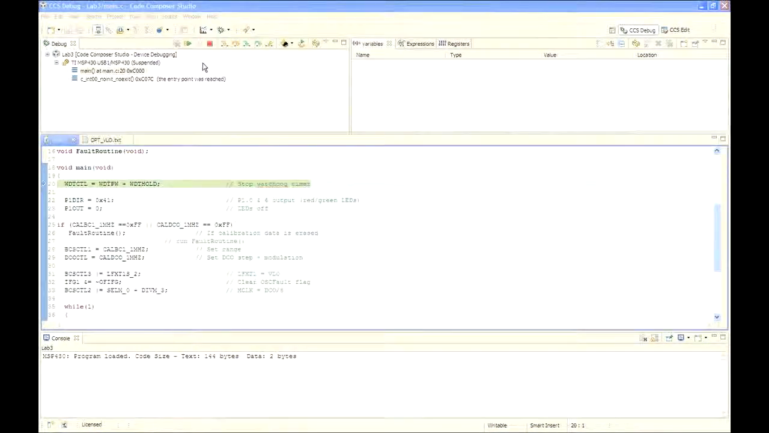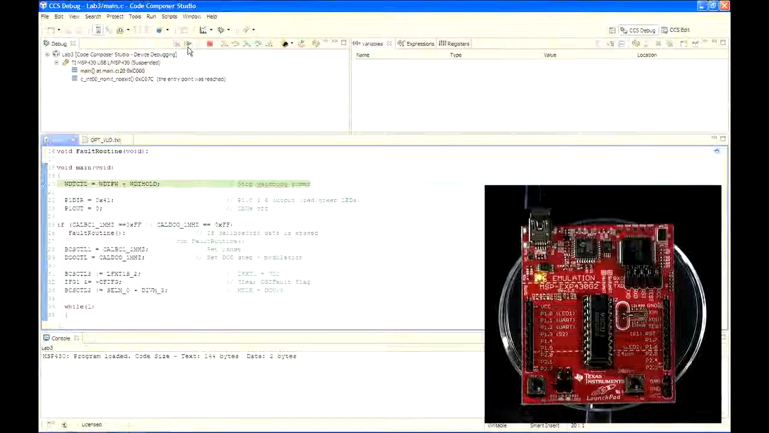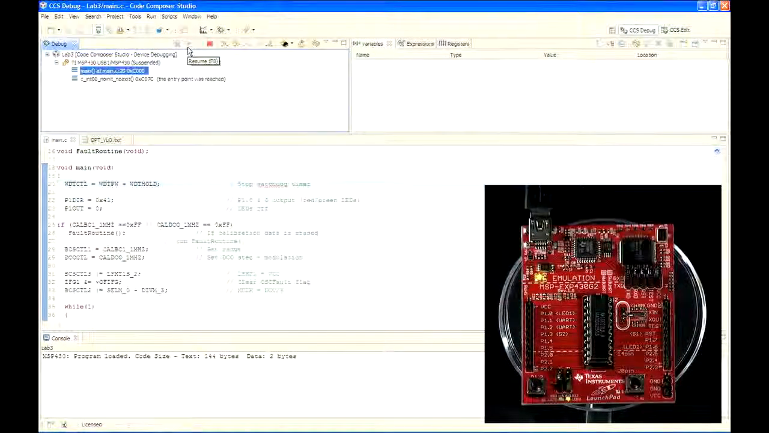So go ahead and run the code. It should run as before. You should see that the LED is toggling at something like 30 Hertz. When you're done, go ahead and click on the terminate button to stop debugging and return to the edit perspective.